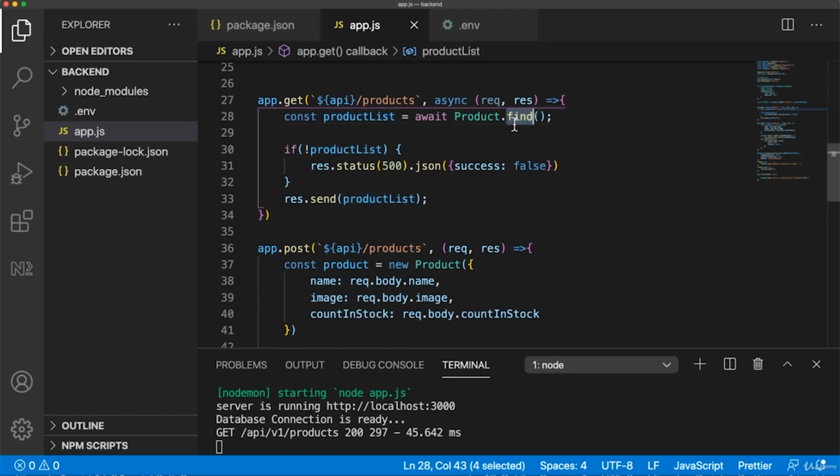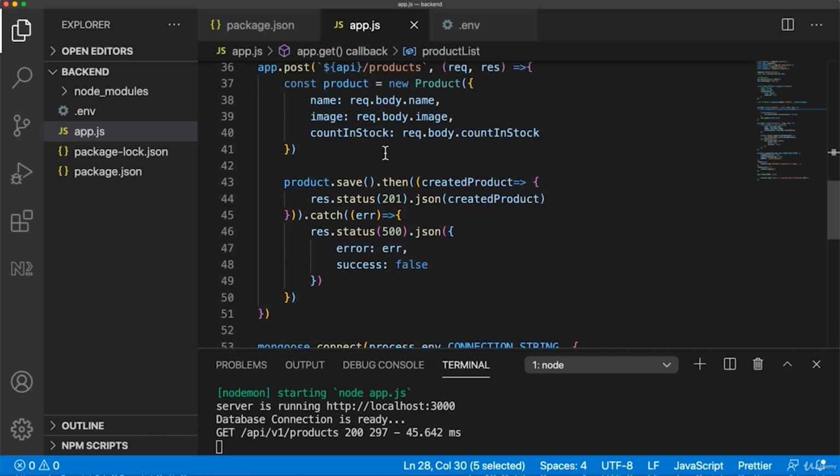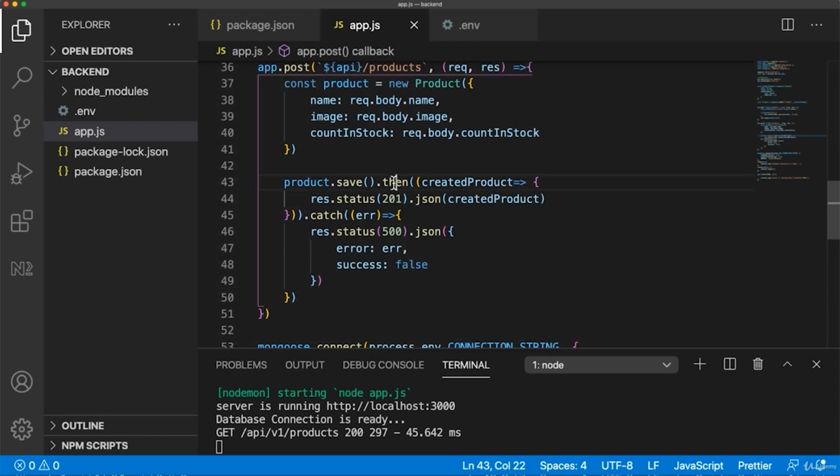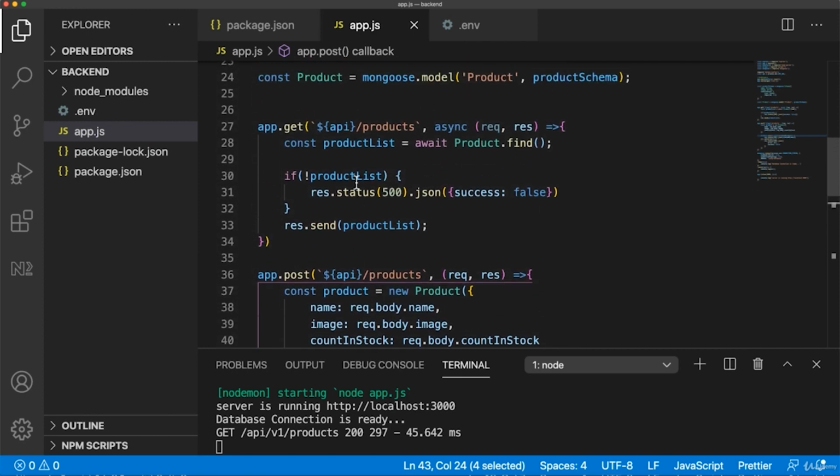So I can say here, find, I can put await and async, or I can do it with normal promises. Like for example, I say save, dot then, and dot catch. Of course, this is more code saving. We did this only in 2 lines, and that's very good. So from now on, we will use always async and await.